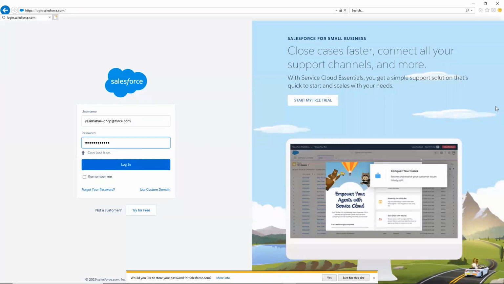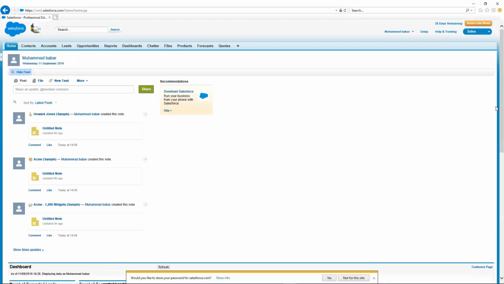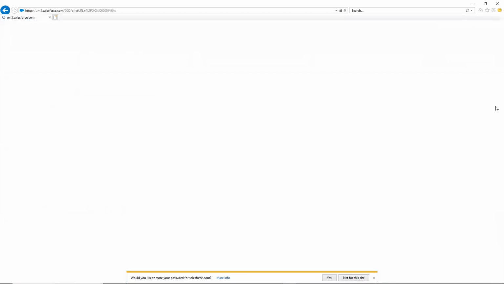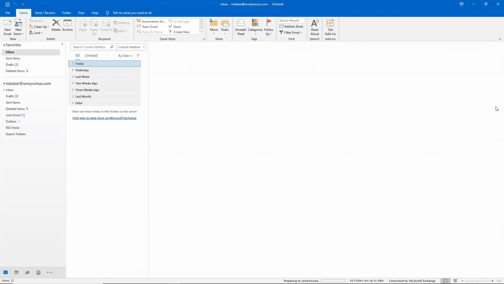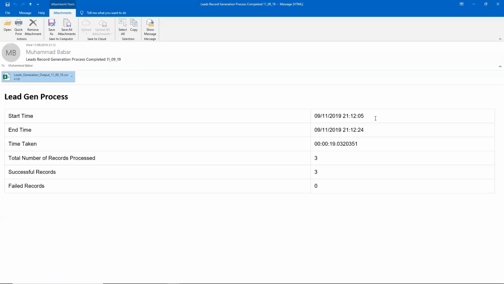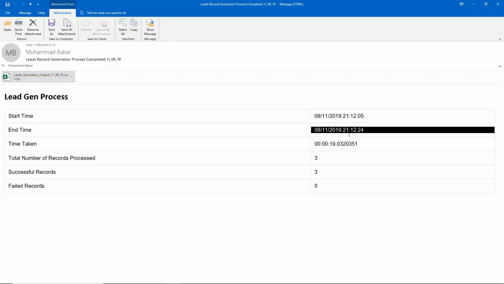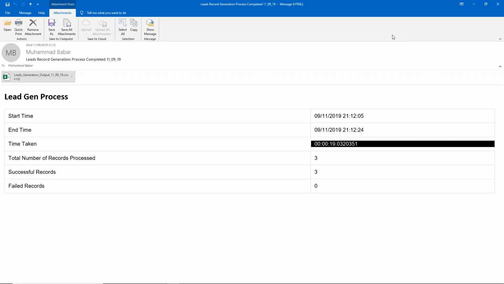Now the RPA bot has taken control over the machine as it's received the email, and now it's doing the exact actions that the admin staff would normally do for this process, from logging in, navigating to the leads page, and entering data from the Excel file one by one until all of the records are completed. On completion, the RPA bot then sends an output email out, and the output email contains information such as the start time, end time, and the time taken for the RPA bot to enter all of the information into Salesforce.